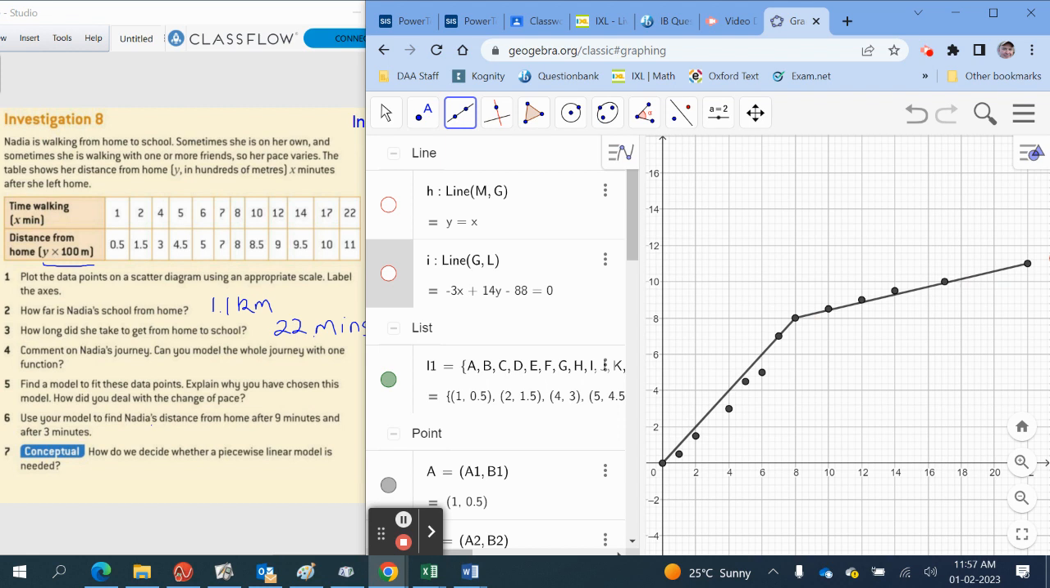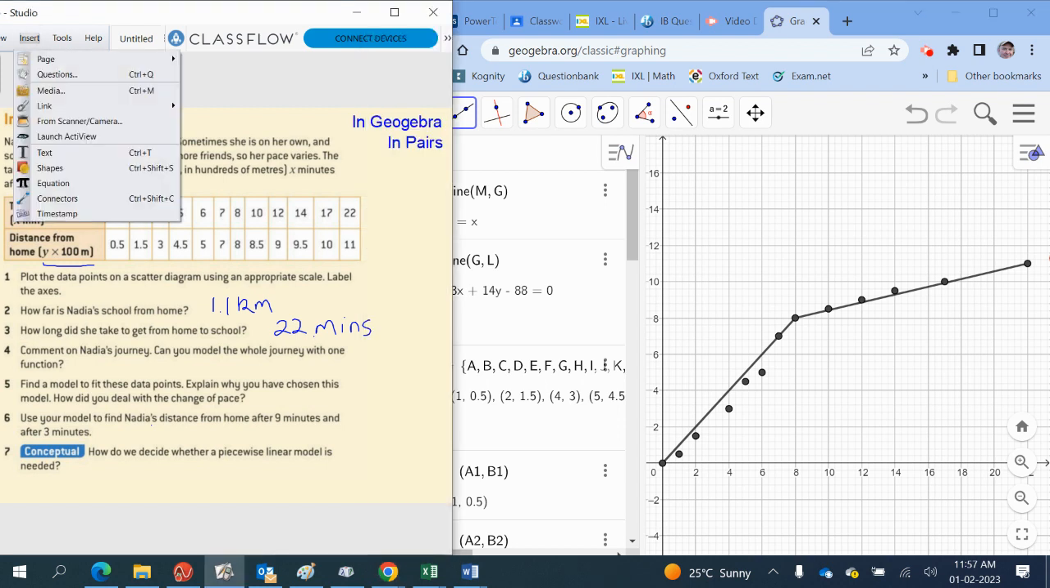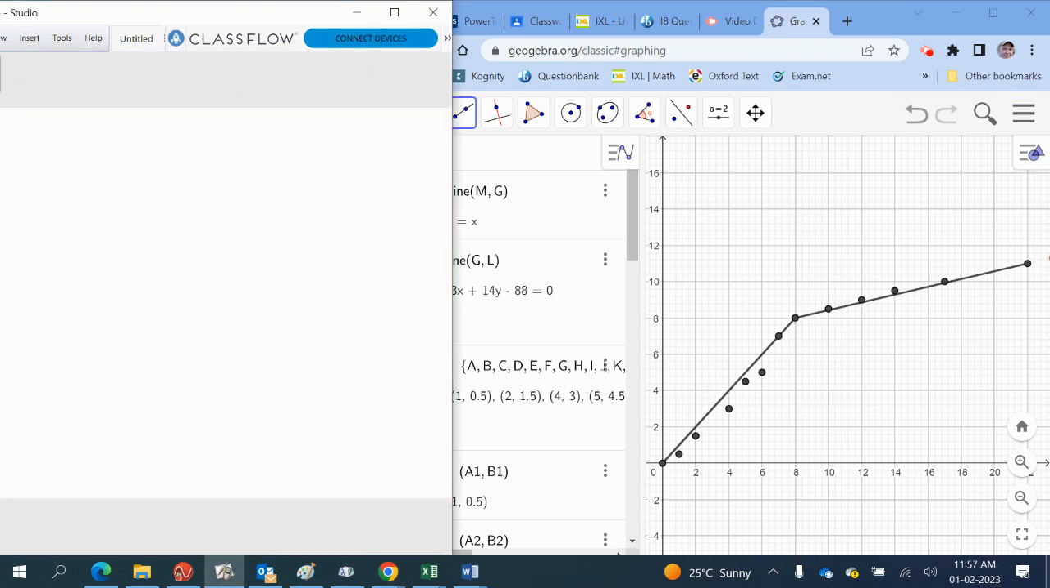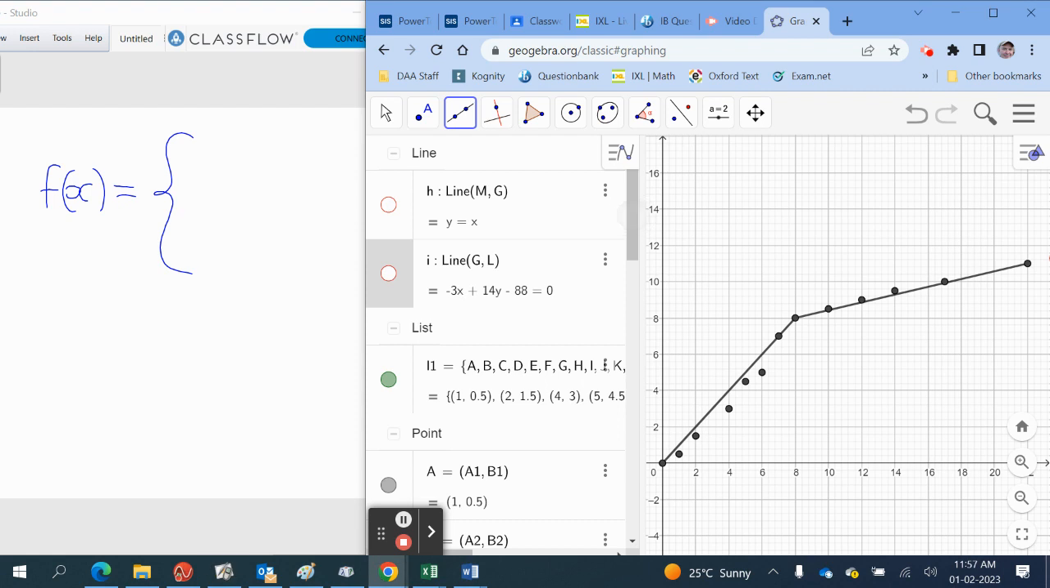So when it comes to the question here, how can we model it? Find a model to fit these data. So I'll just insert another page. What is that function? The function is f of x is equal to. Now, what's the first rule for the first segment? The first rule. y equals x.